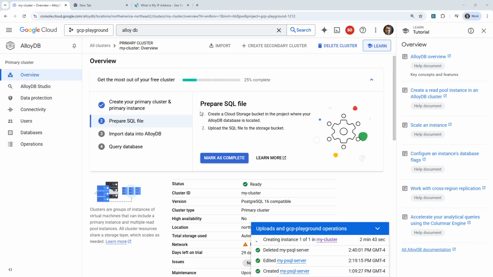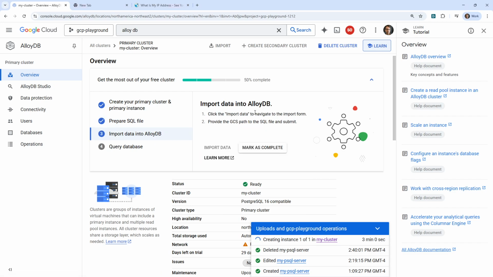While this is provisioning, it's telling us some things we might want to do. It says create a cloud storage bucket in the project where your AlloyDB database is located. Upload the SQL file in the storage bucket. Okay, we can do that. Click import data to navigate to the import form. Provide the GCS path to the SQL file.